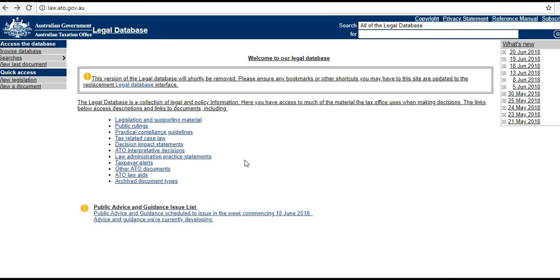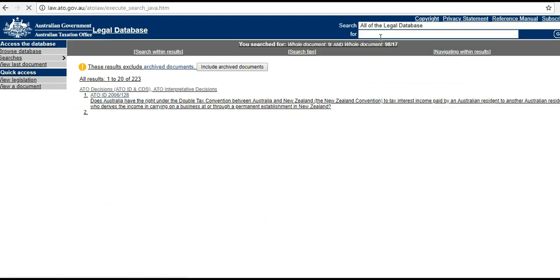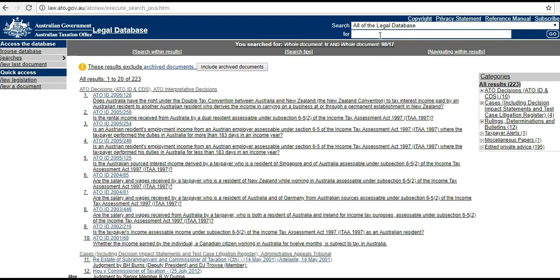So we're back in the legal database, but this time I'm going to find a tax ruling. I'm going to show you how to find a tax ruling. Now here's one that we'll potentially do at some point. The tax ruling on residency. Put that in. And once again, we're going to ignore this for the minute. We're going to come over to the side to rulings, determinations and bulletins. We're going to click there.